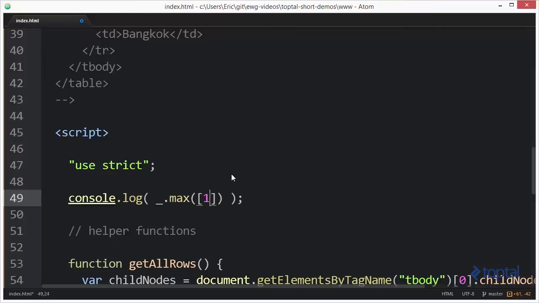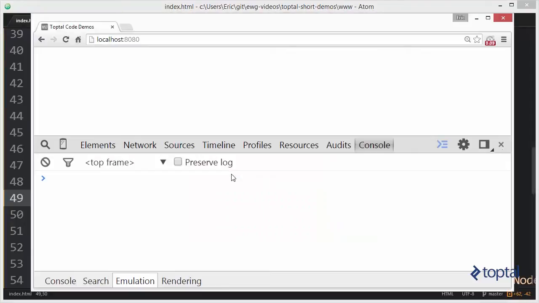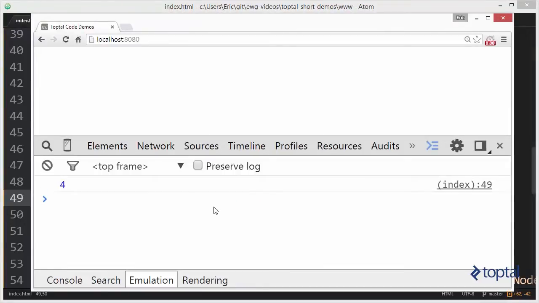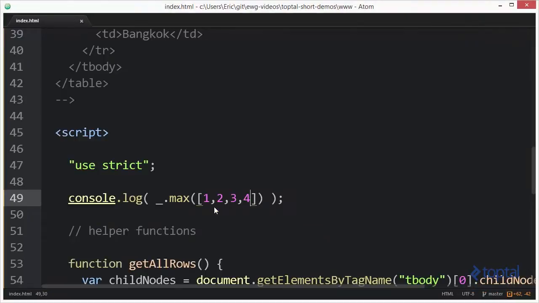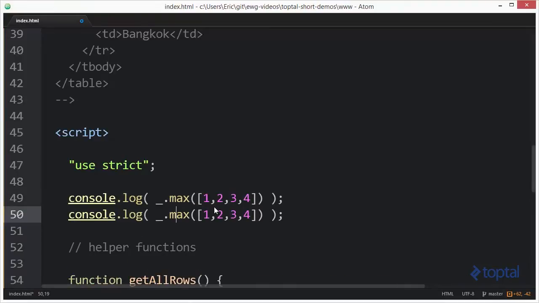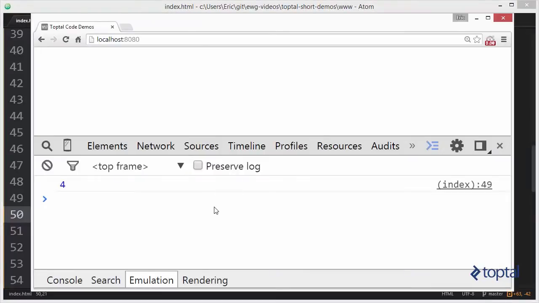So in our array, we're going to have 1, 2, 3, and 4. Now when this runs, this should find the maximum value, which in this case will be the number 4. So I'm going to reload our web page here, and we're going to see that 4 is outputted to the console. So now let's take a look at min. Min does basically the opposite. It's going to find the minimum value. So do min on the same array, and it should output 1. And there we go. We have the value of 1.